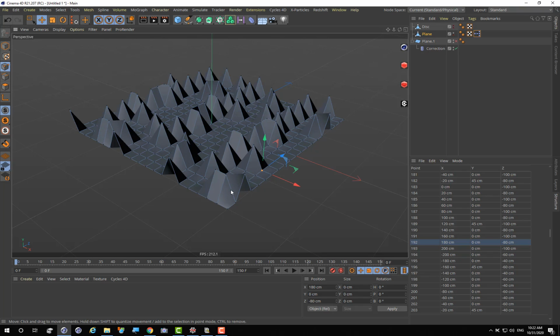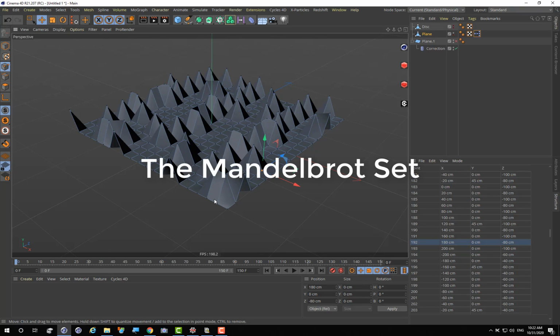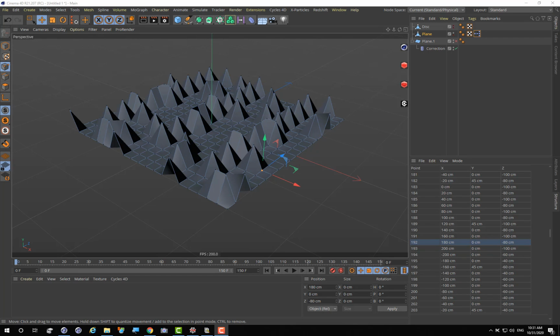So that's the basics. Now, let's talk about the Mandelbrot set a little bit. The Mandelbrot set is a very interesting mathematical structure. Basically, it's a set of point values on a two-dimensional grid. The grid is basically the imaginary plane. Along the x direction, it's the real numbers, and along the y dimension, it's the imaginary numbers.